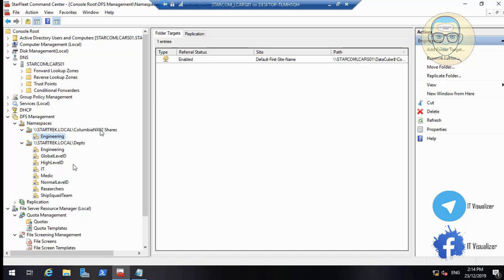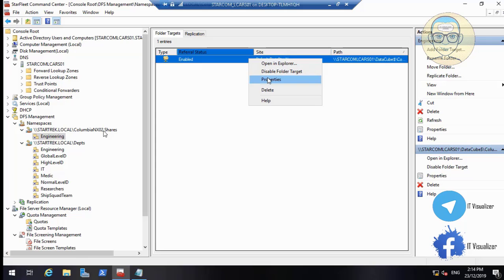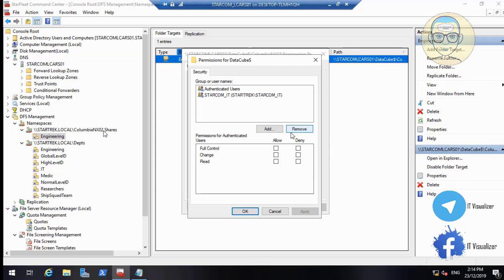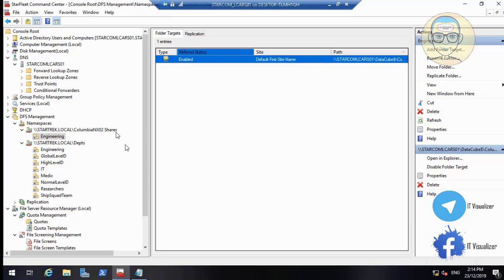And now we begin adding the same folders, but in the Columbia ship folder. So now, properties, we can see the permissions, and after that we'll make a network mapped drive group policy to map these pointers to the users of Columbia, or for the Columbia ship. We will see that in a moment.